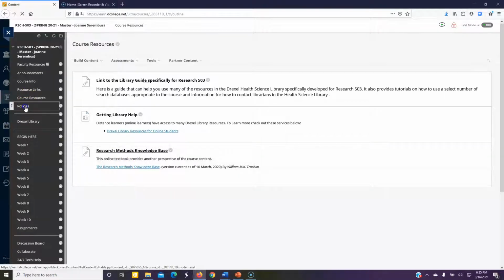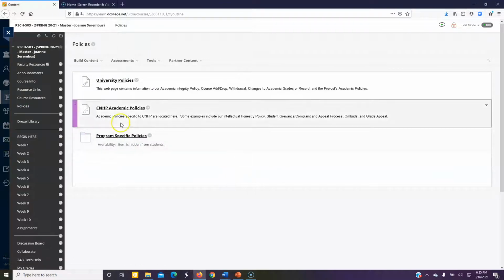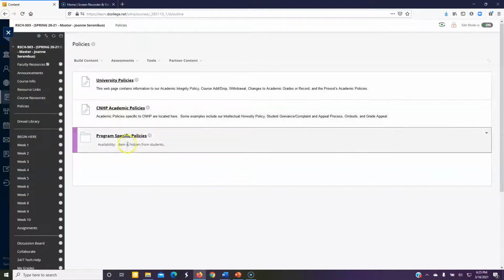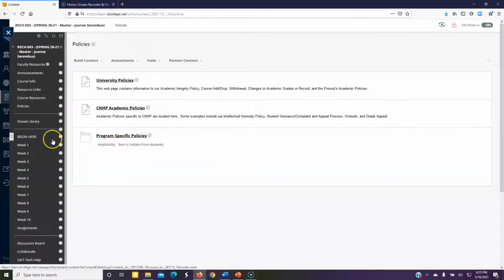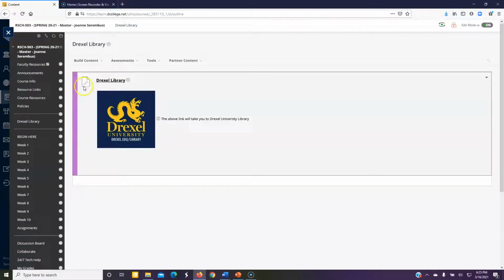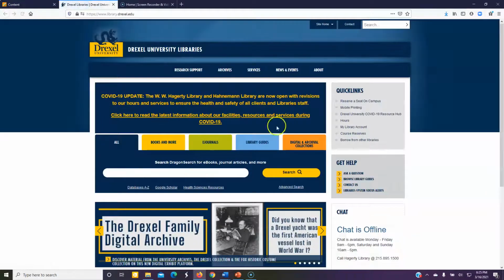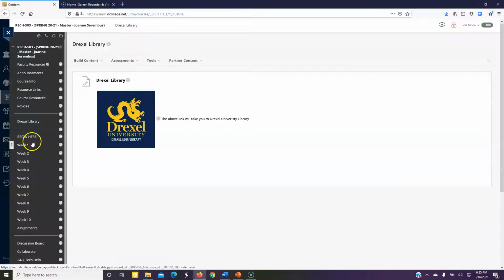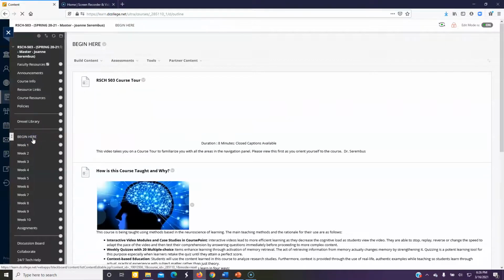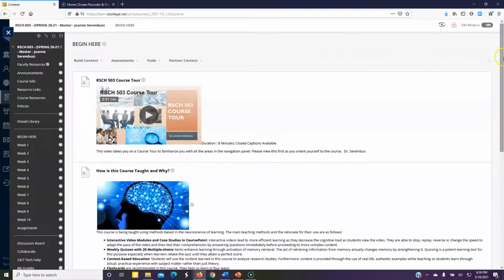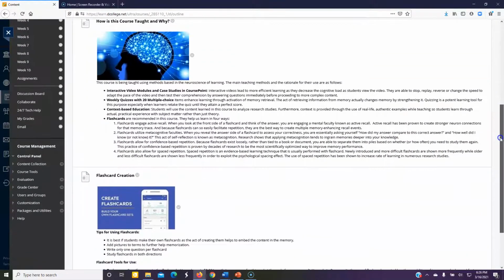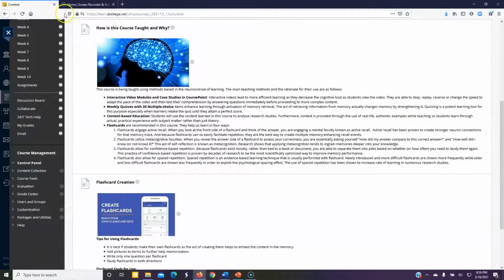Now, when we go to policies, there are university policies, College of Nursing and Health Professions, and we do not have any specific program policies. Now, this is a link that will take you right here to the doorstep, I call it, of the library, and that is there for your convenience. The first thing, though, is to come to the Begin Here area. You've already been there, and that's how you came upon this particular video.